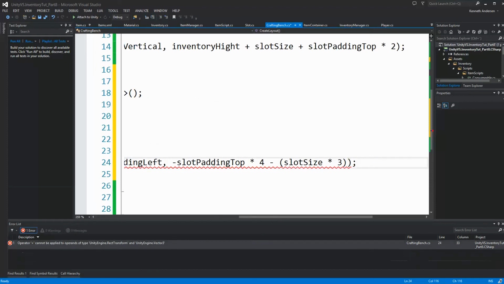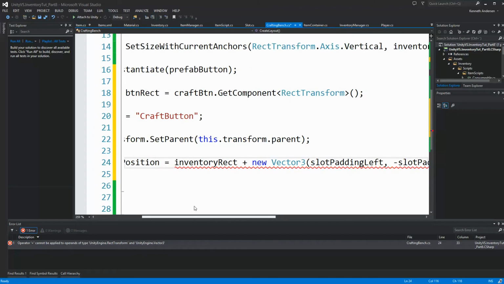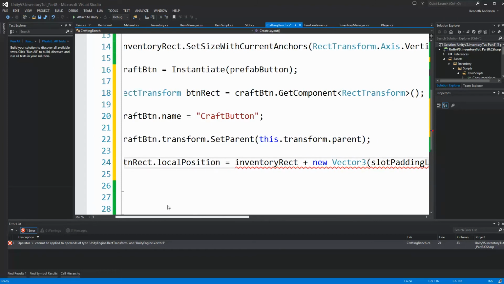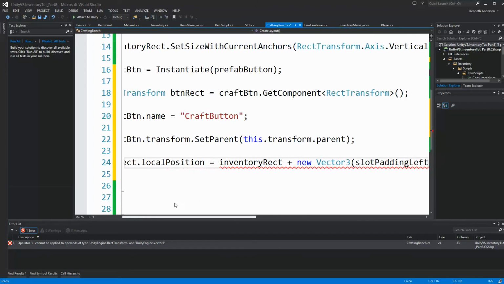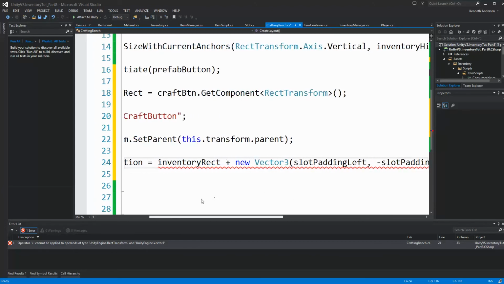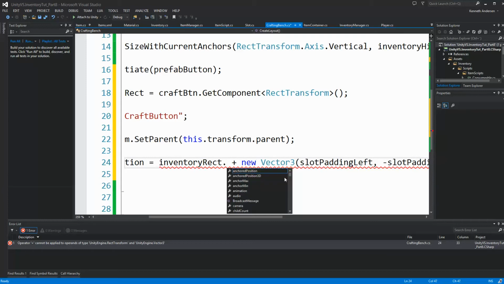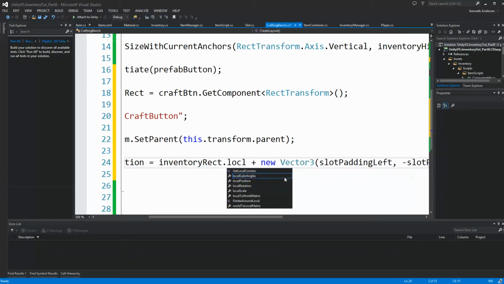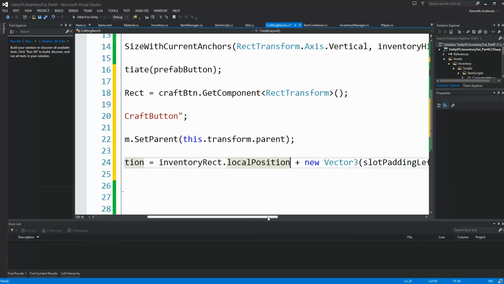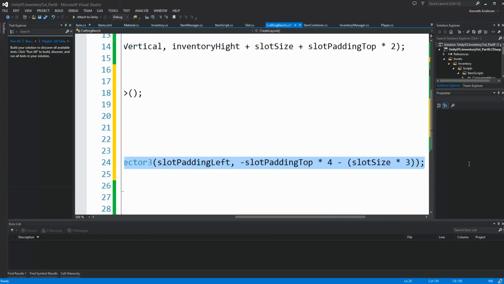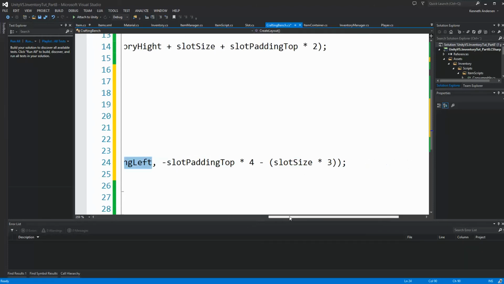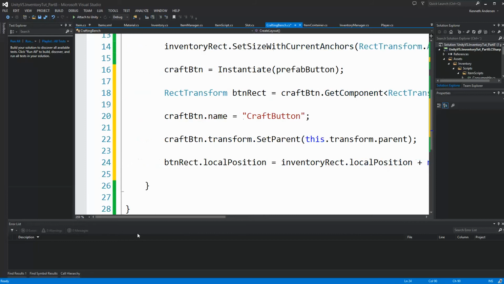And I'm not going to explain all these, but basically this is just going to set it at the correct position on the crafting bench, and it's inventory rect dot local position, of course. Here we go. So this line basically sets it at the correct angle, the correct amount to the left and the correct amount to the right, and so on, so it fits.